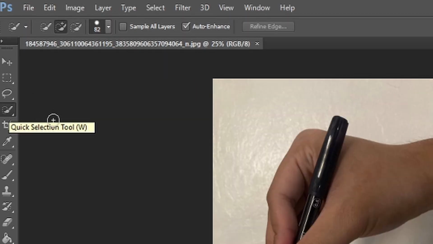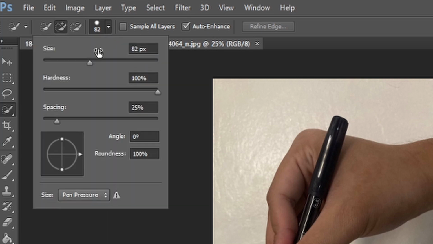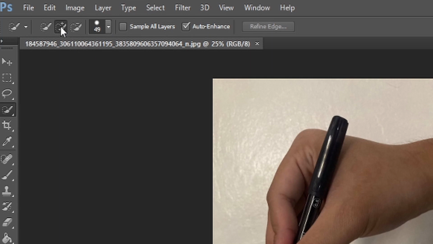Next, click the Quick Selection tool on the left side. On the top, we will see the settings for this tool. To adjust the brush, open the brush setting. You will see the setting for the brush size, hardness, and more. Slide it to the left to minimize its effect or right to maximize it.